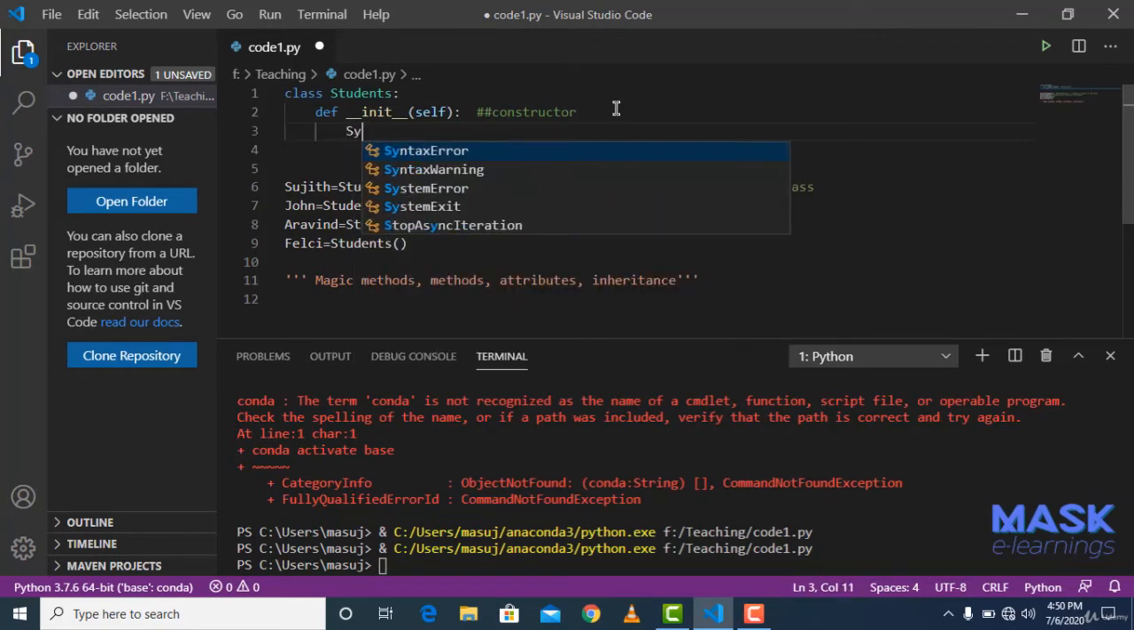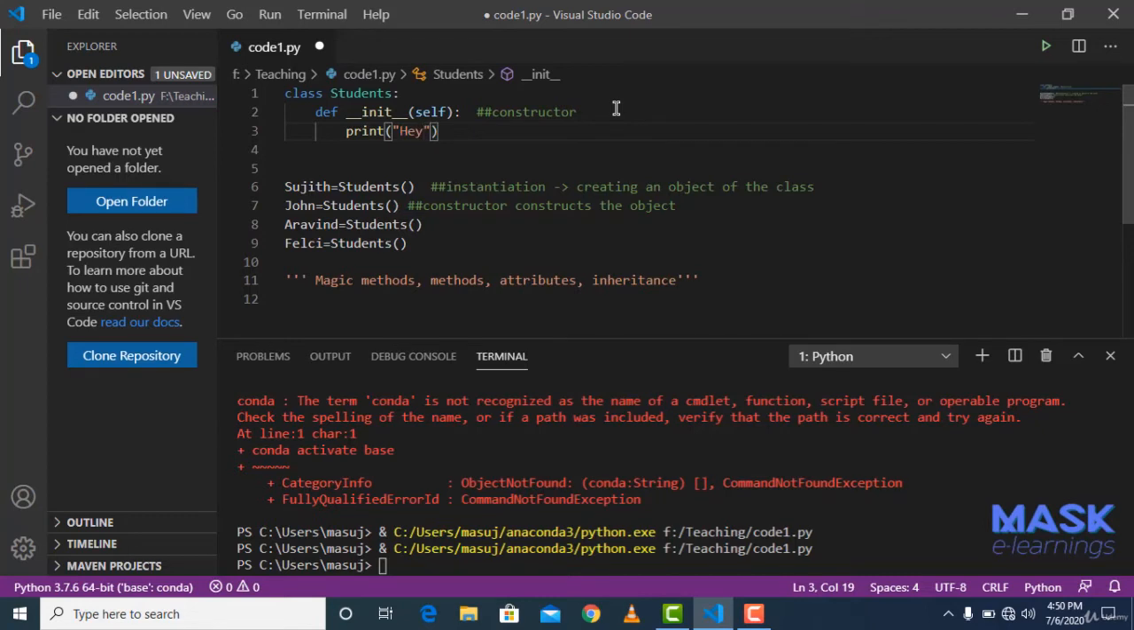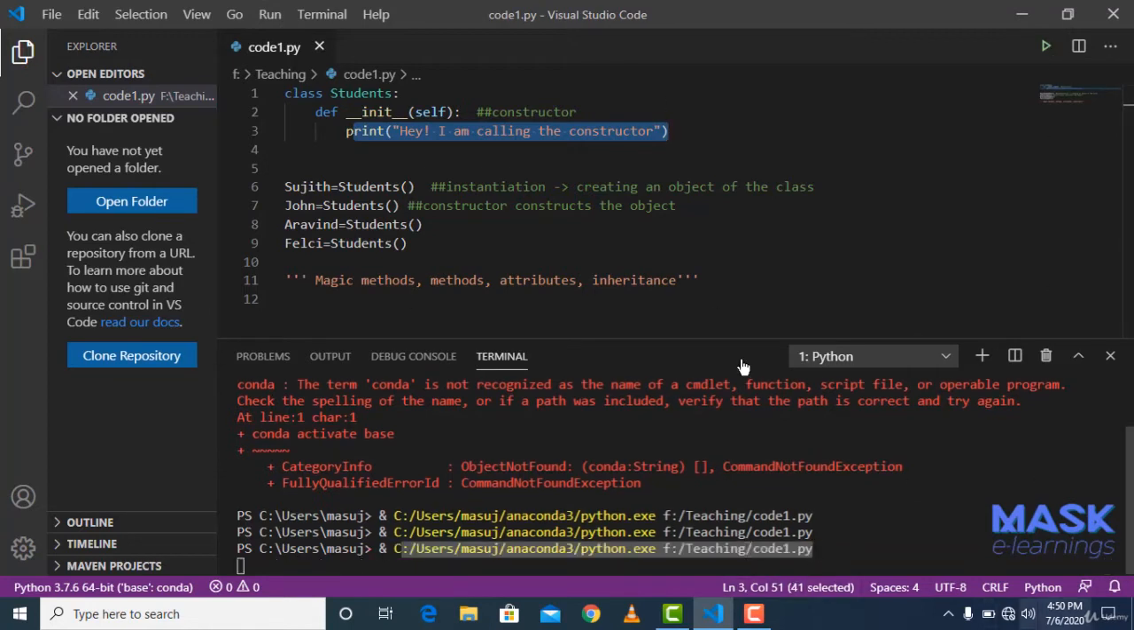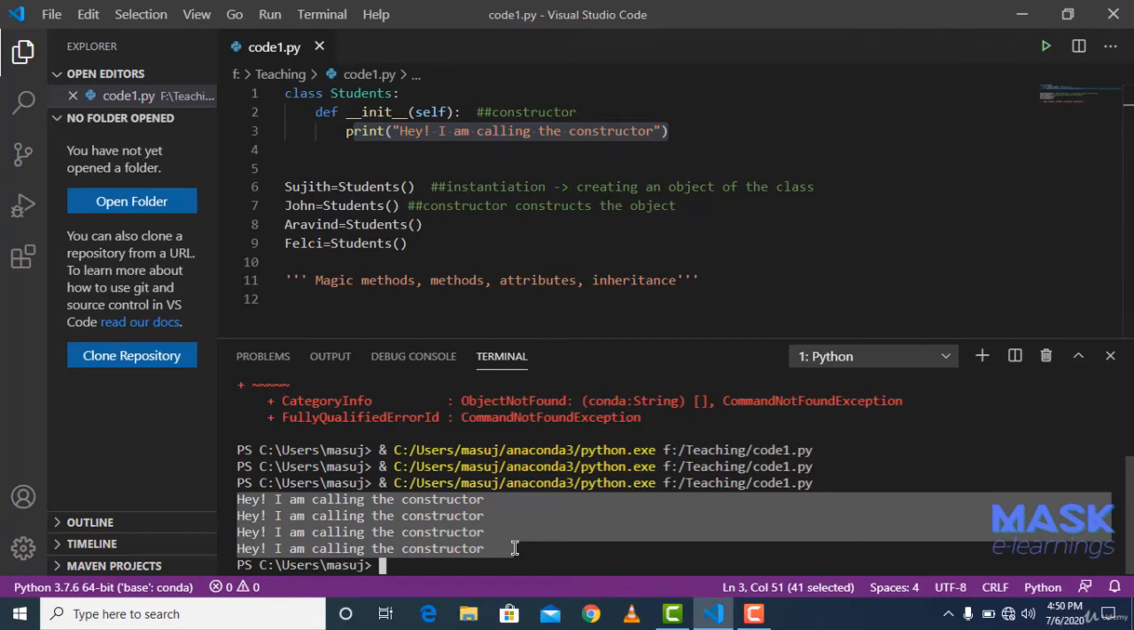Okay, so let me print something. Print, "Hey, I am calling the constructor." Fine. Let's check what happens. Inside the initialization method I have only one statement, a print statement, for my understanding. So let's check what happens. Run the code. Yeah, you can see we got "Hey, I'm calling the constructor" 4 times.